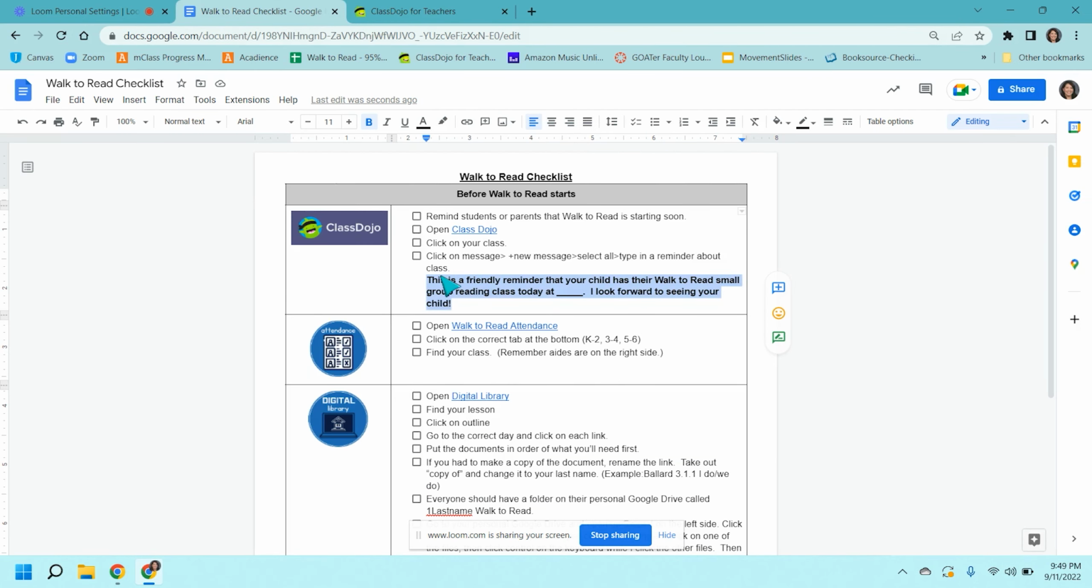So that's one way to reach out to them. Now remember, we want you to try to, it's probably good over the weekend to just remind all of them, especially because it's new. But if you have kids who aren't coming and you've tried Dojo messages in the past, it's probably a smart idea to try a different way of contacting them.